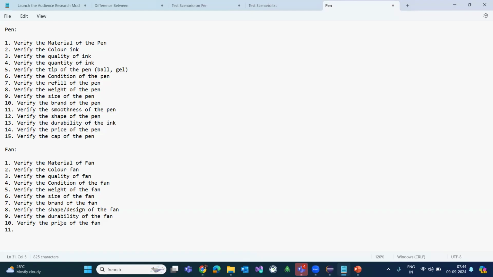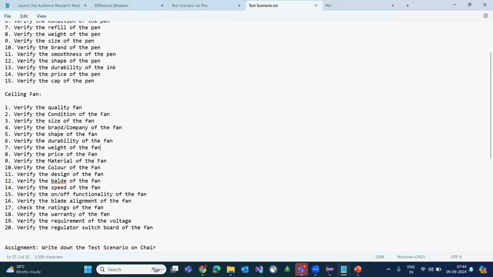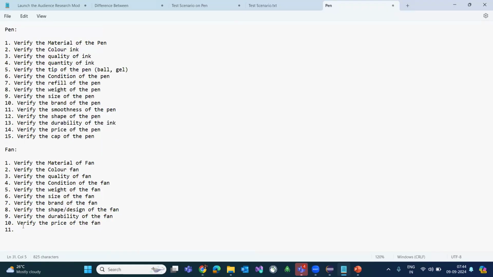So, okay, guys, you can think here. You can add up to 12 common scenarios. I think I have written it somewhere. Yeah: quality, color, size, brand, durability, weight, price, material, color, design. Okay, guys. I think we have covered all the common scenarios.